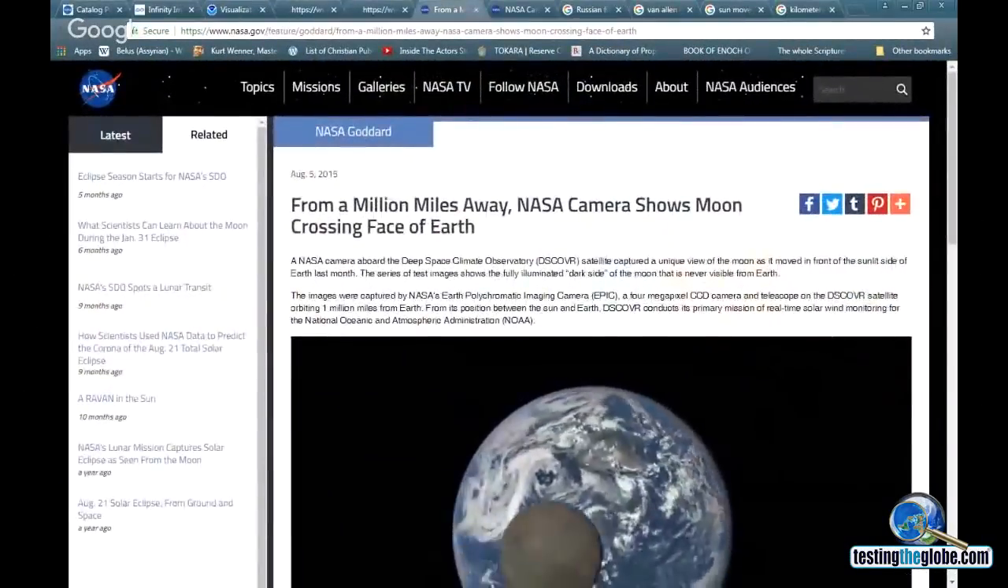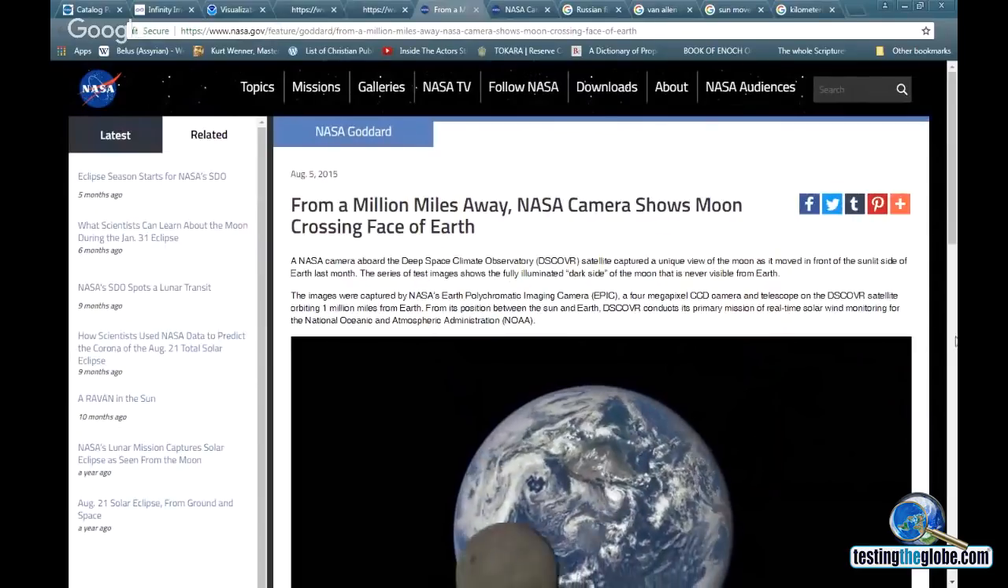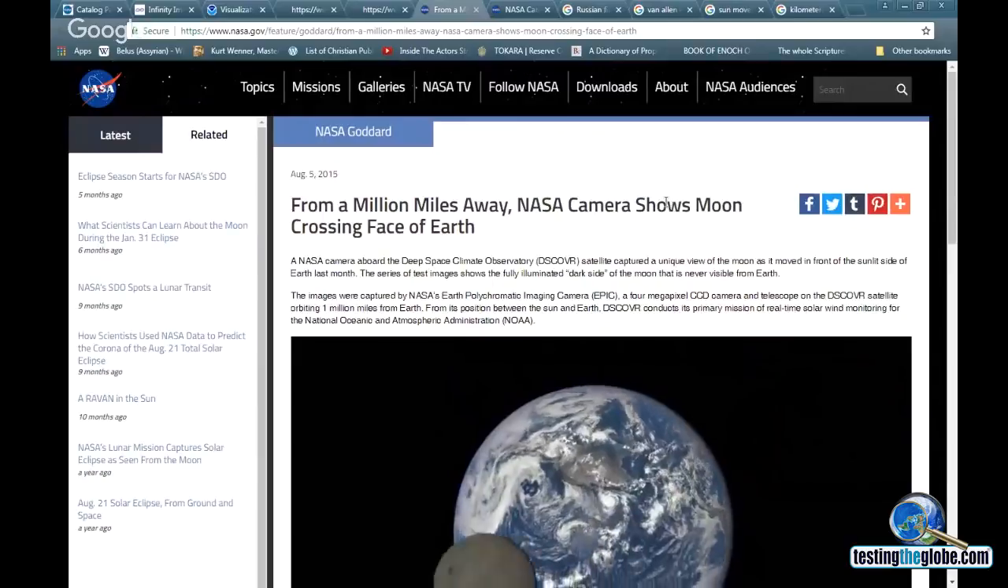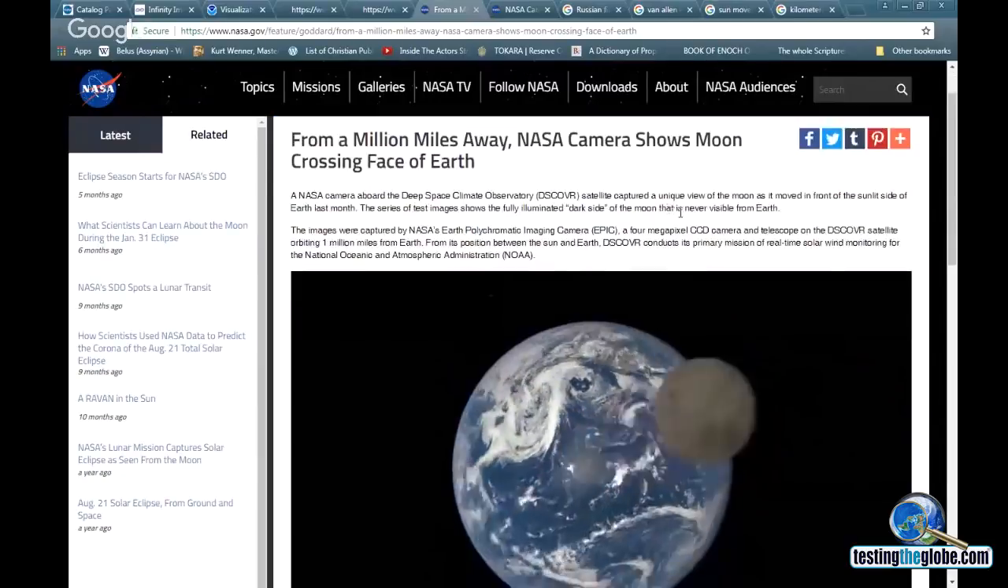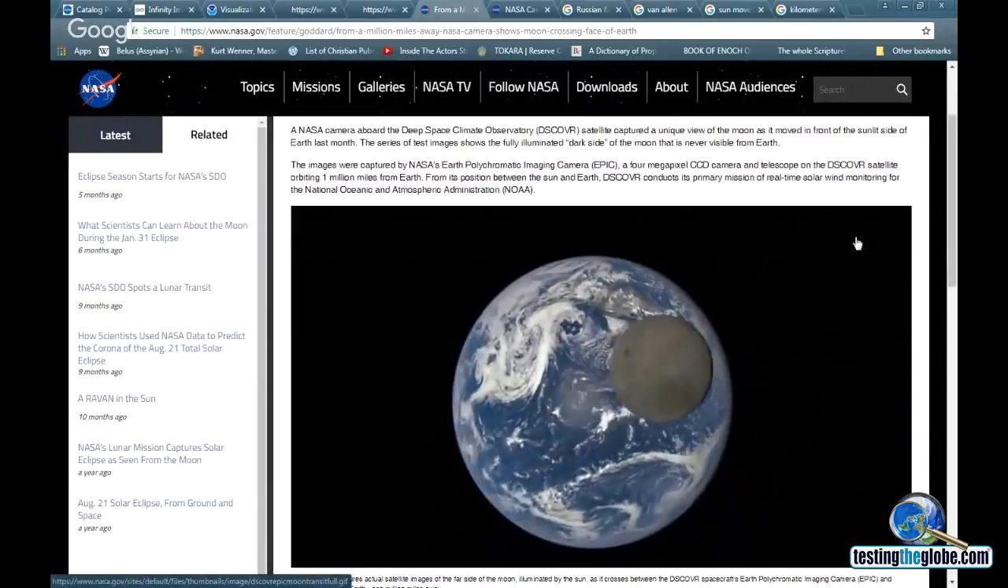And then we come to this one right here. This is from August 5th, 2015. From 1 million miles away, NASA camera shows moon crossing face of the Earth. This is, I guess, the EPIC camera or something like that, Discover satellite.